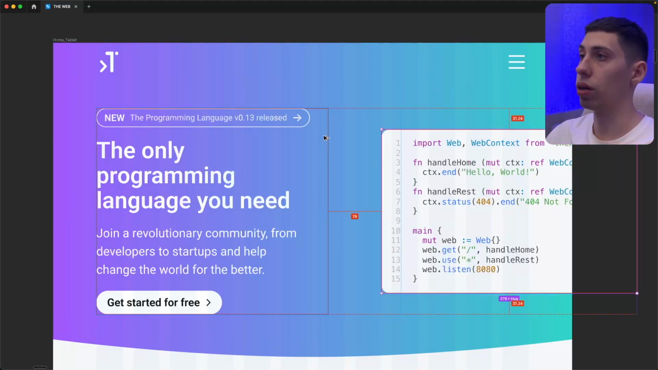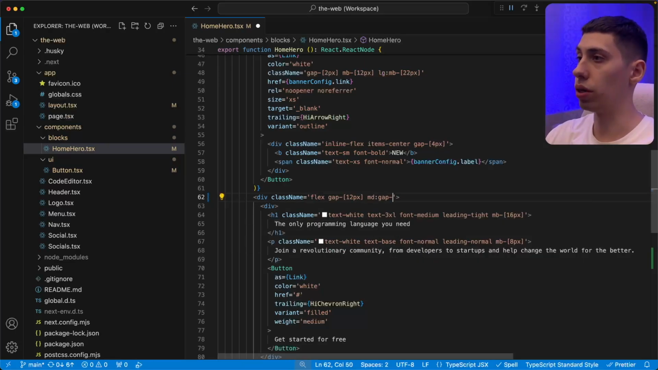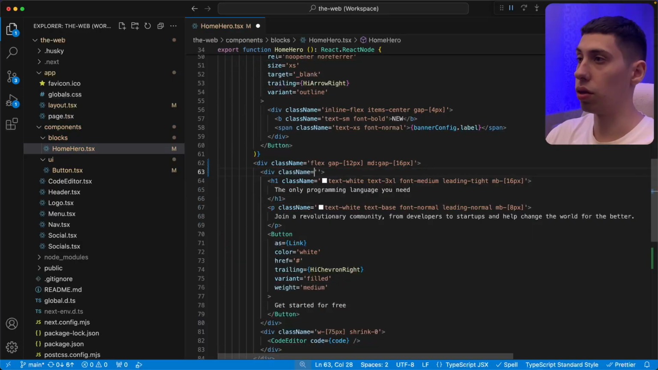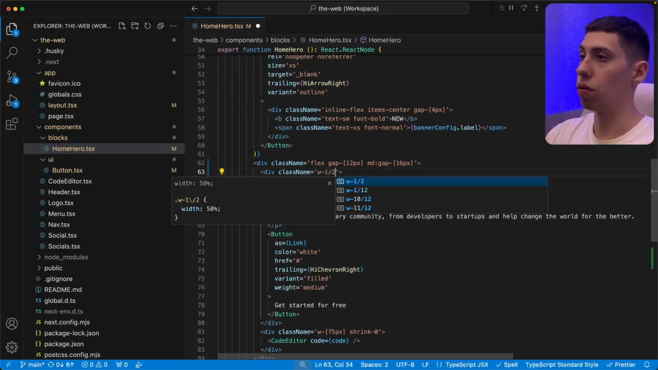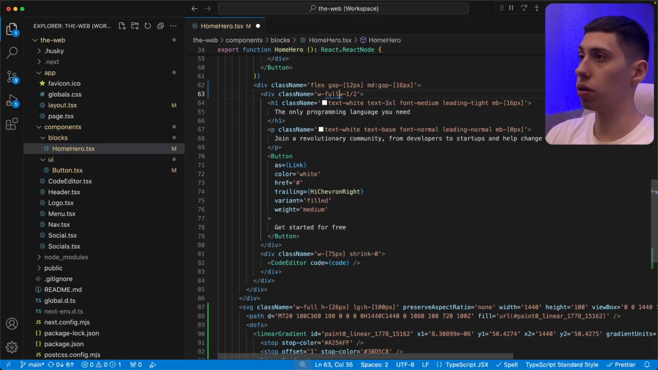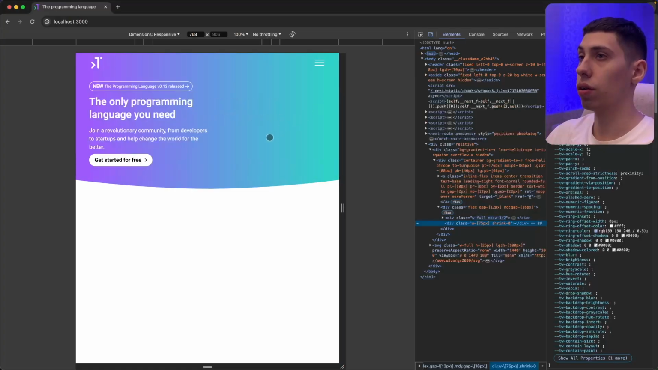I would say, yeah, I cannot measure it correctly, but it should start from here until here. So it is around 90 pixels, something like that. I want to start by giving the gap on the tablet to be 16 pixels between the left and right side. And then the left side I wanted to make only half of the container, like this. Oh no, it's not correct. On the mobile it should be full and then on the tablet it should be half, like that.